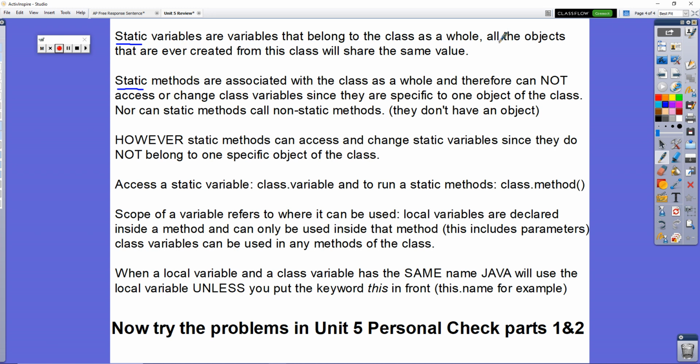So all the objects that are ever created in this class will share the same value of that static variable. No matter how many different bank accounts I make, they would all have access to the same number. If you change that number for one account, it changes that number for all the accounts.